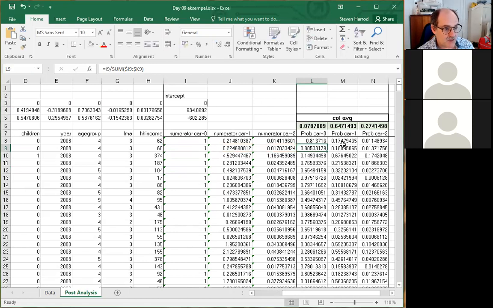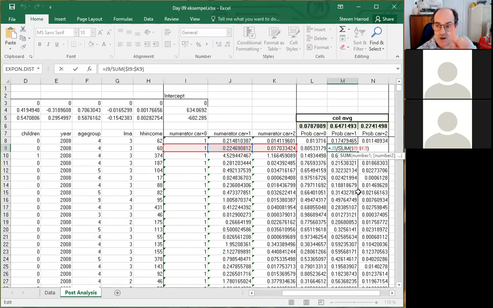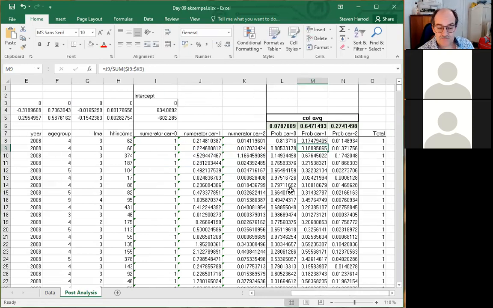And the same thing with the probability that there is one car. It is this numerator here under one car, divided by the sum of all these guys. So that gives me now this probability table. And for every single one of these households, there is a unique probability that they have no car, or they have one car, or they have two cars.